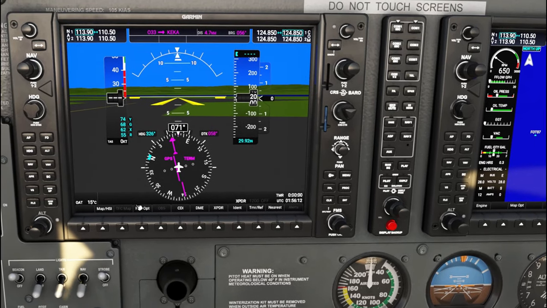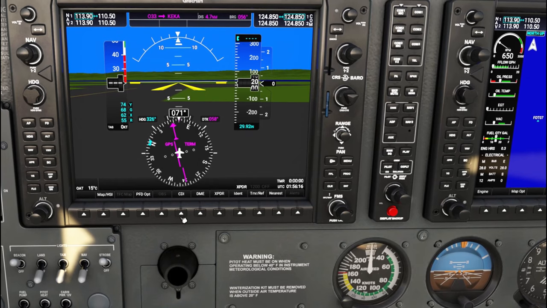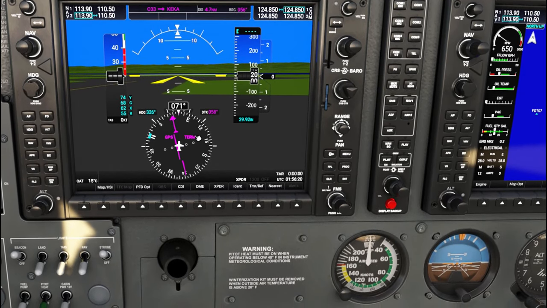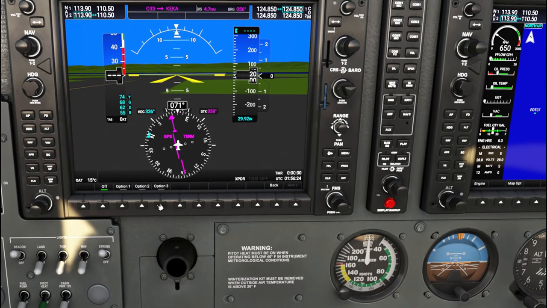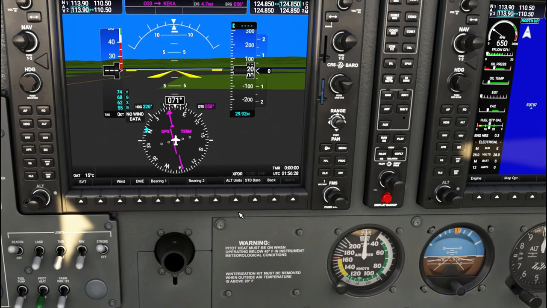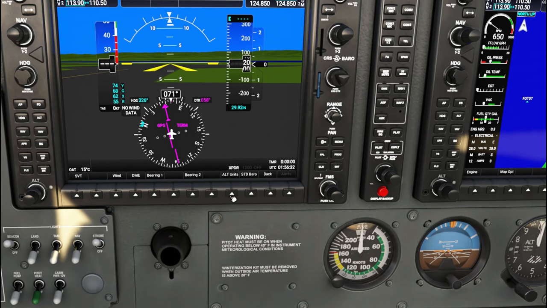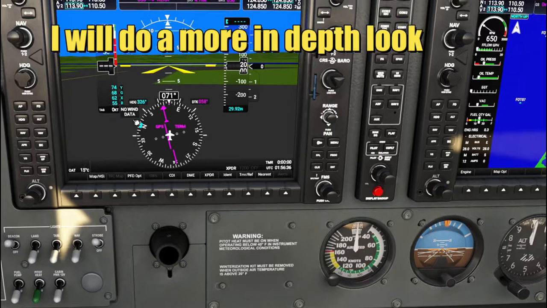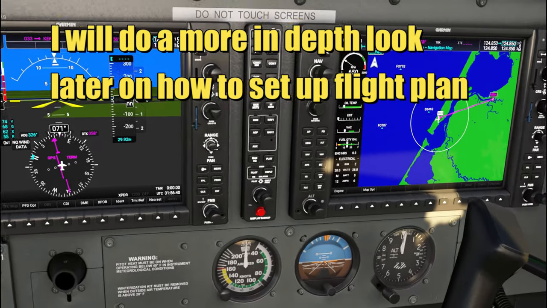Next thing I want to do is make sure this is already set up in GPS mode. You can do that by tapping on this CDI button to make sure that it says GPS. Next, I'm going to turn on some wind, because I like to know which way the wind is coming in. You can also set your altitude units for yourself as well. That's pretty much all I'm going to do to set the G1000 up for myself here.